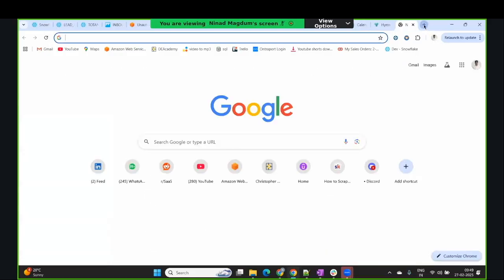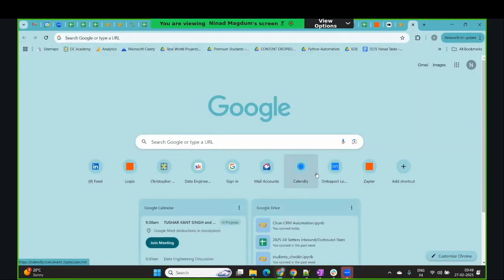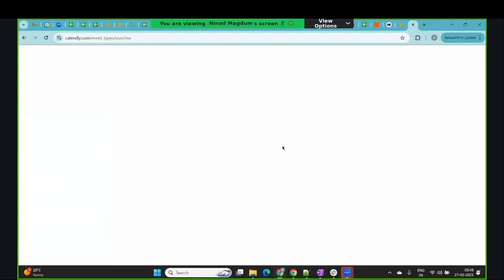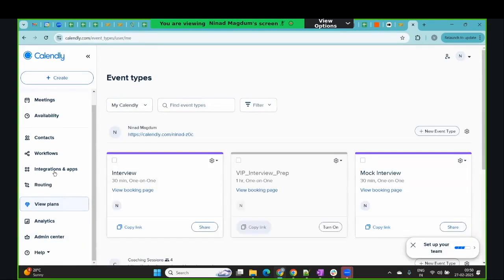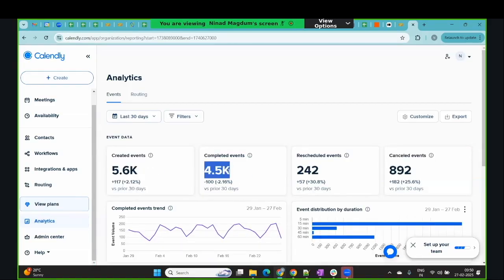hub. Okay. So if I'm logging into Data Engineer Academy's Calendly, to be an example, thousands of calls might be scheduled, right? Or not thousands, there are hundreds of thousands of calls. So let me go here. If I go to analytics, for example, in the last 30 days, 4.5 thousand events were completed and 5.6 thousand events were created. Okay. Now, if I had to get this data into my data lake, how would I get it?